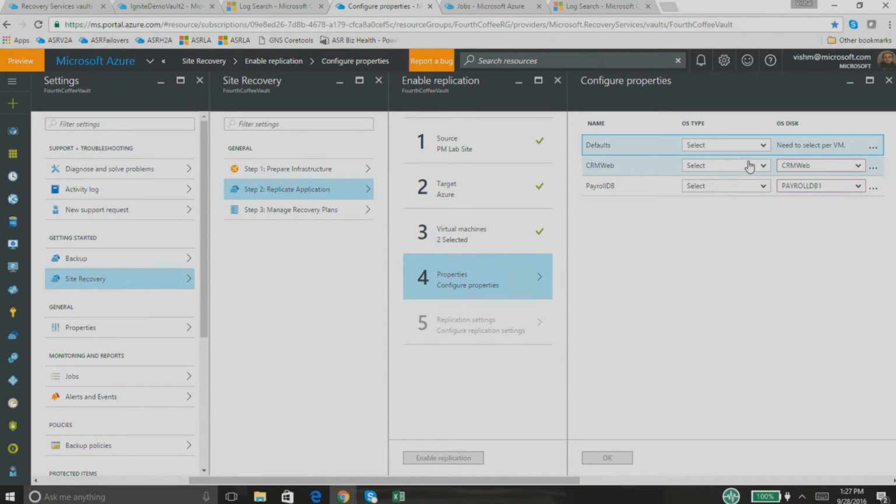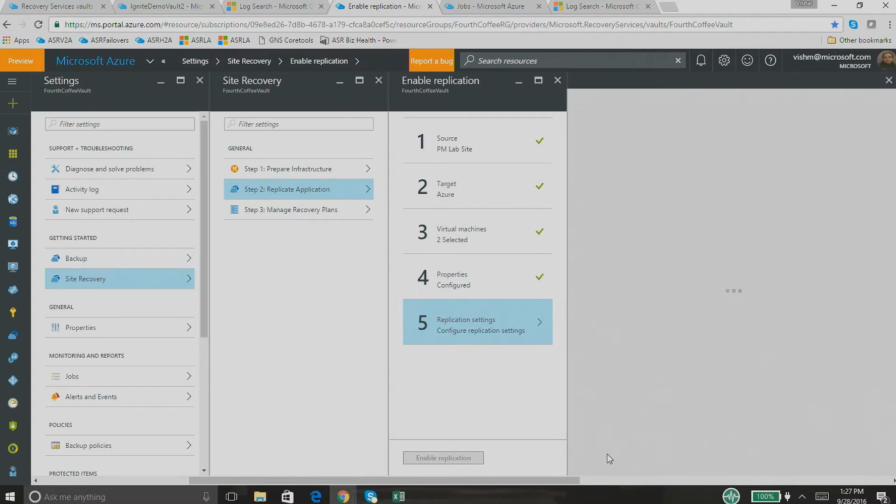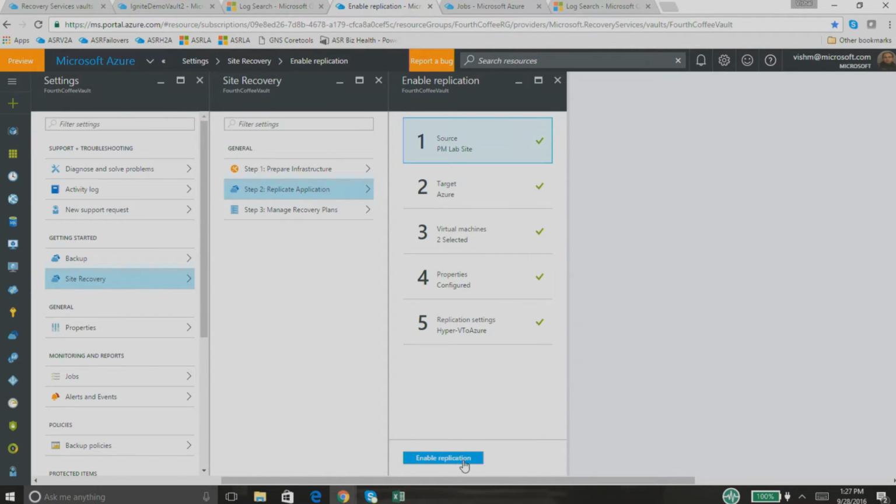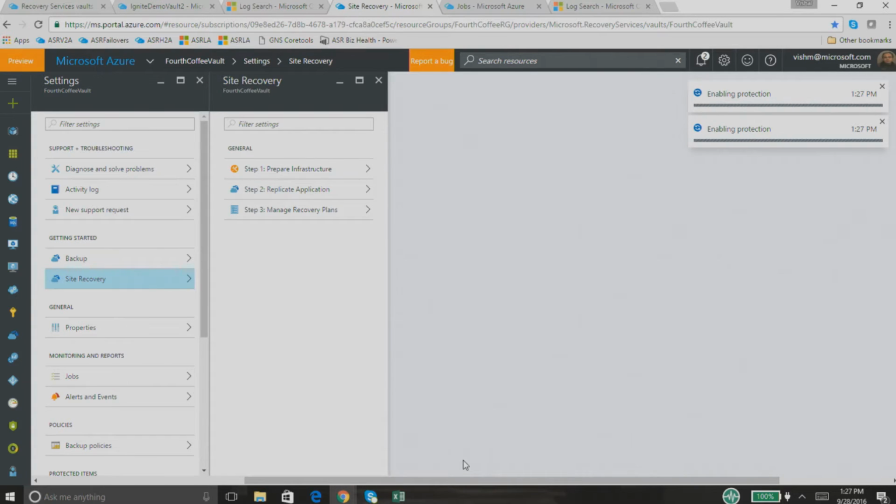replicate. You can tell what the OS is, so my CRM web is running Windows IIS, my payroll DB is running Linux MySQL, and you can select a replication policy. So enabling replication, or enabling DR, for Hyper-V to Azure is also identical to VMware to Azure. It's also identical to physical to Azure. It's a great experience irrespective of where your workload runs.